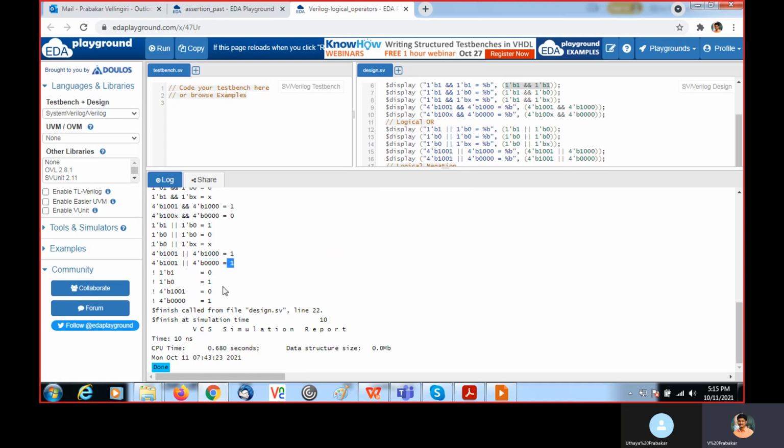We are performing logical OR. Here logical NOT. For 1 you will get 0, for 0 you will get 1, and this will be considered as 1. For NOT, you will get 0. This will be considered as 0. NOT of 0, you will get 1.